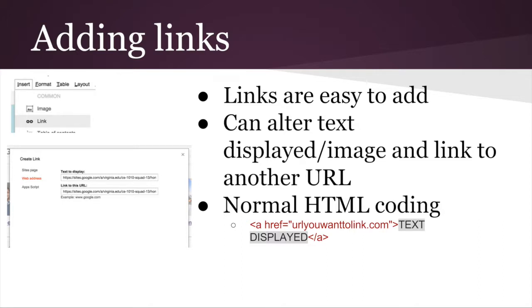Links are extremely easy to add, especially through Google Sites, and you can alter text displays and images and link to another URL. So first you would use the Insert tab, as we've previously used to find the image, and you'd click on the link option. Once that happens, a window will pop up asking you to input the web address, and then you'll have the link to the website. Simple as that. However, if you weren't using Google Websites, the normal HTML code for adding links would be seen here.